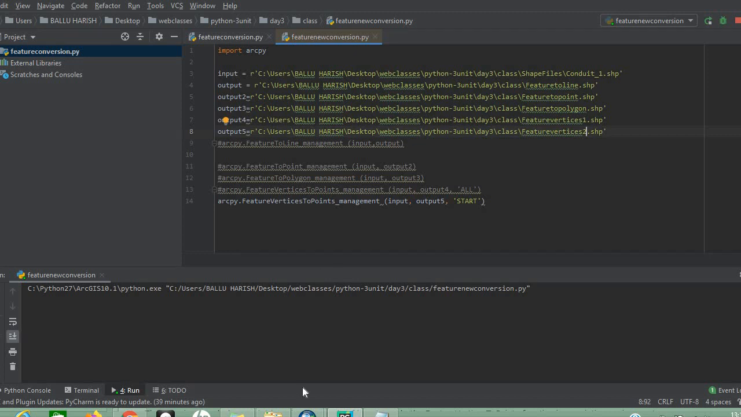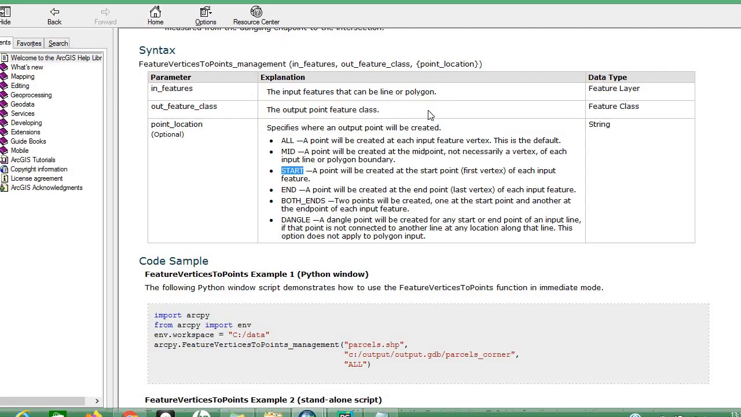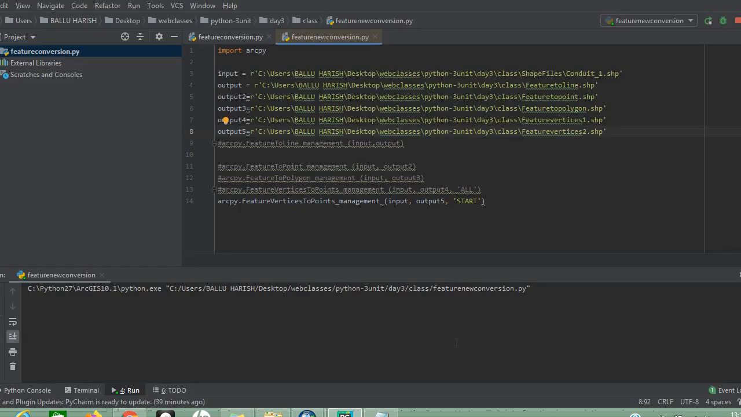If you want, you can try with the other values of the optional field, that is point location. I have shown you for all and start. You try with mid, end, both endpoints and dangle. Just changing the values. That's it. Once the process is finished, I will show you the output. What is the difference?